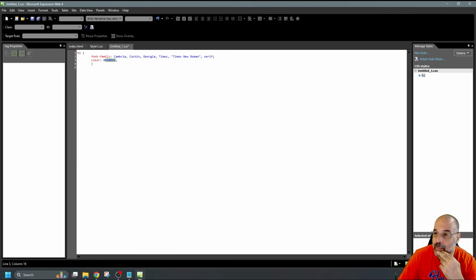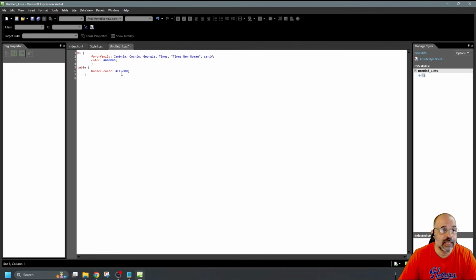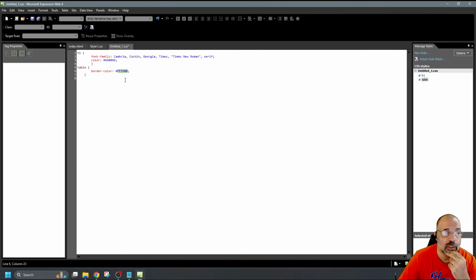Okay, the next one that I'm going to add is going to be the border for the table. So here it is there. So here I'm saying that my table, the border color for the table, although initially in my external style sheet I said that the border is blue. Here I'm saying that this border is going to be more of a red color, is it? Let's have a look.